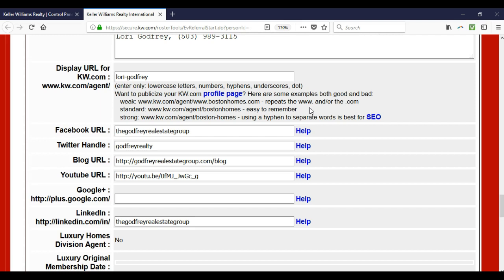All right. So under display URL for KW.com, it says KW.com/agent/ and you can put inside whatever you want. In this case, as you can see, the strongest one is going to have a hyphen inside that name. What I usually suggest is just putting inside maybe your first and last name with a hyphen between it. That's usually the best way to go about it.